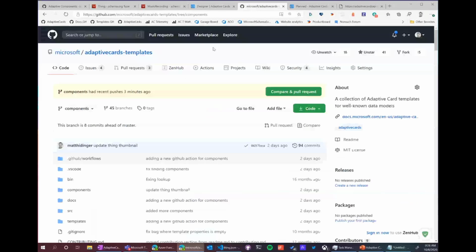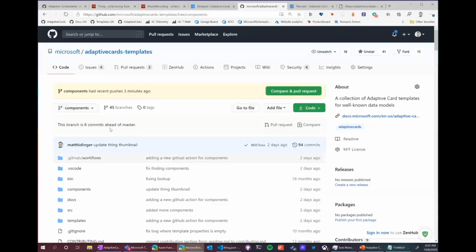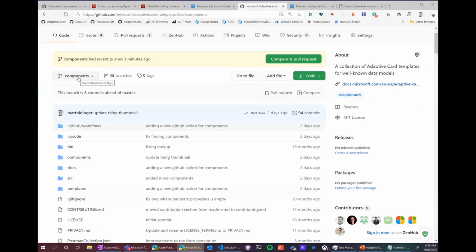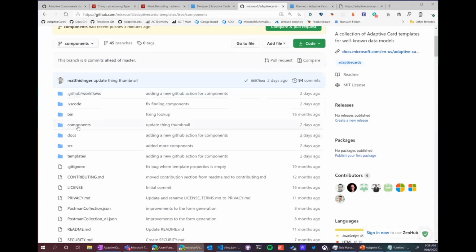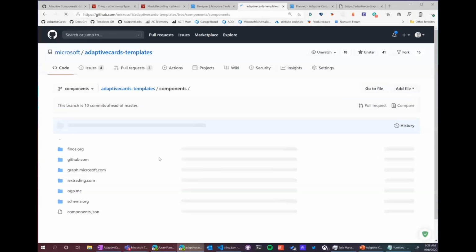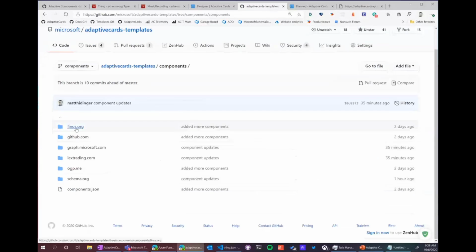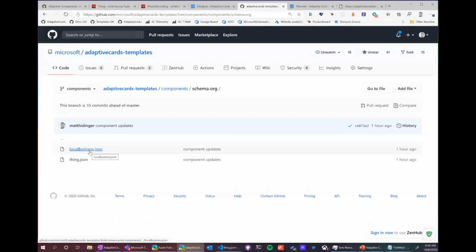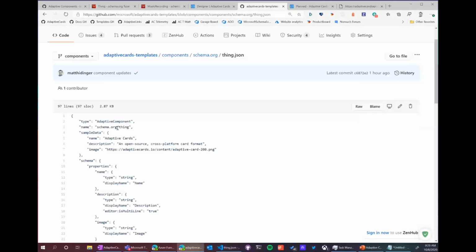So here's what it looks like. We've got a separate GitHub repo in the branch called components. And again, I'll share these links, so don't worry if you're not following along. We've got a folder of all the components in a GitHub repo, grouped by domain. So these are all the components you saw. When I go to schema.org, here's the thing, and here's the local business. That was the Molten Bind one. If I click on thing, here's what a component looks like. It has a name. It's an adaptive component. We provide some sample data, which makes it easy.